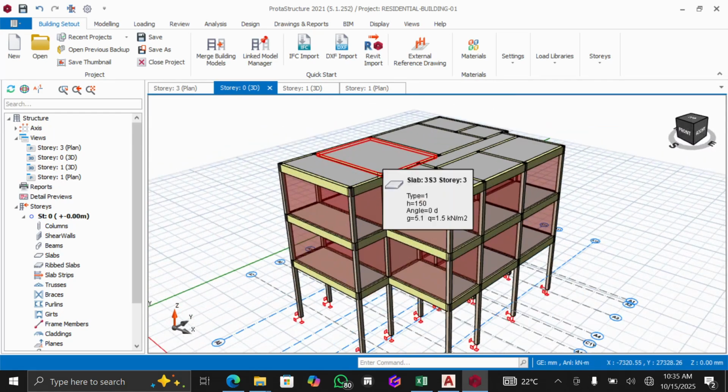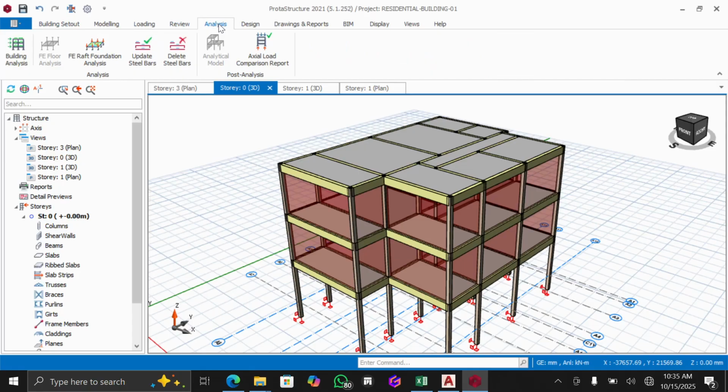is run from here. You can run your analysis. You get it? You can run your simple analysis. For now, I'm not going to go so much into the details of the analysis, but I'm just going to show you how you can run your analysis in Prota Structure. So just come here to analysis, click on analysis. You can see building analysis.